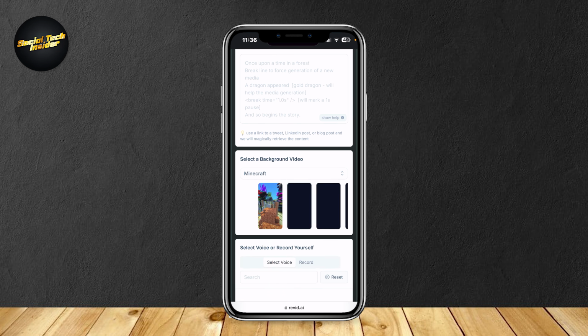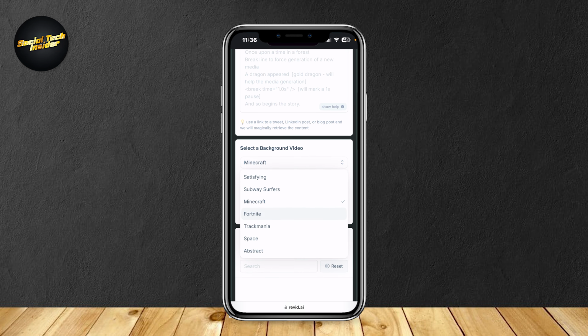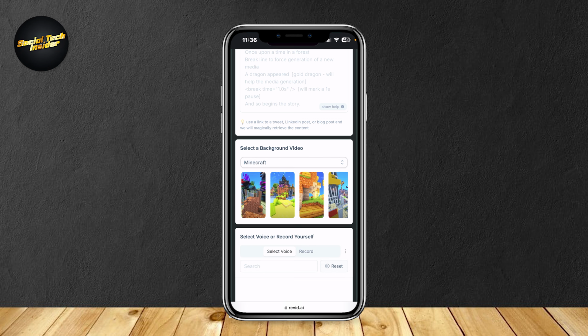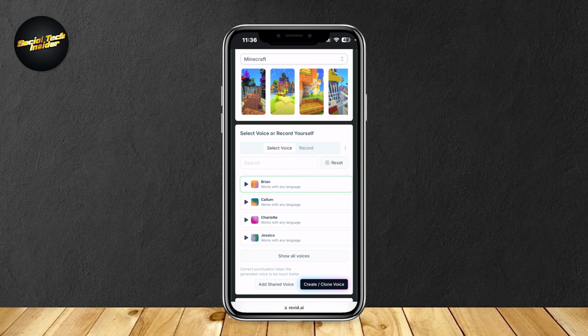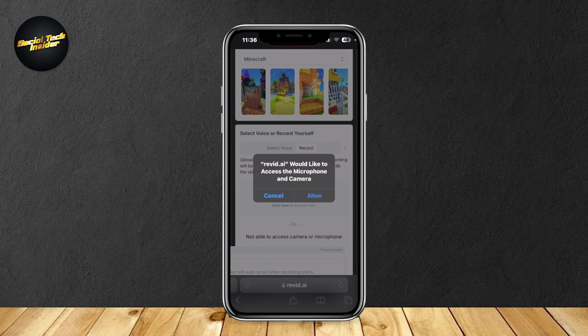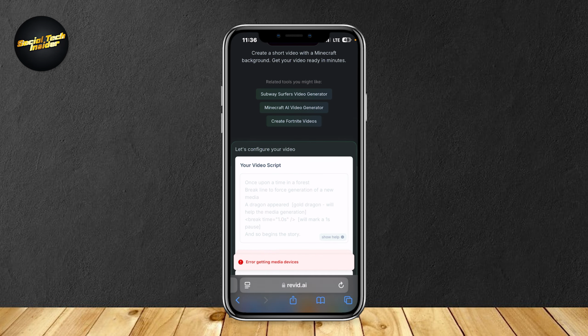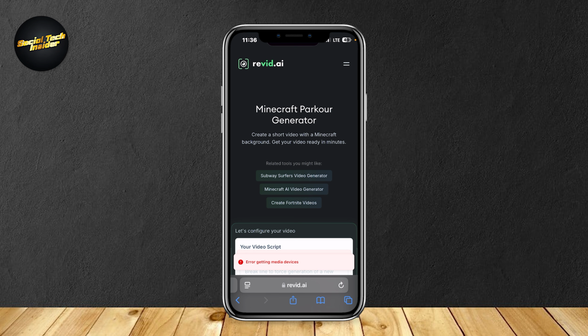As you can see, you have these different background videos for Minecraft. You could also select different games like Subway Surfer or Satisfying Videos, Fortnite, and different things. So once you do, you could either select a voice or record yourself if you want to. But yeah, that is how you can make money. Just simply post these like daily or maybe even 3 times a day, and you'll be good to go.